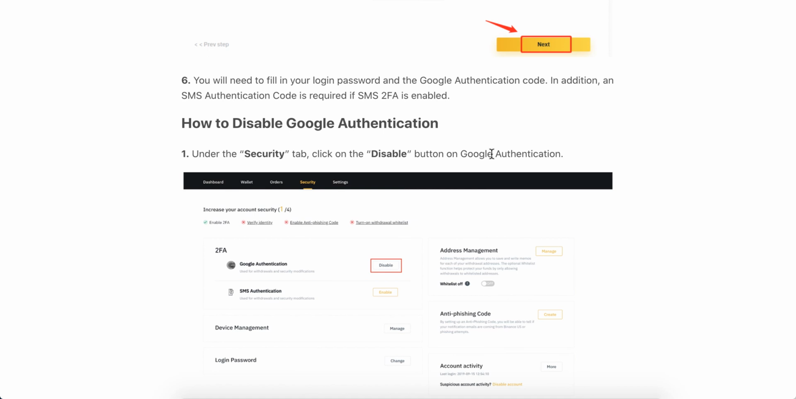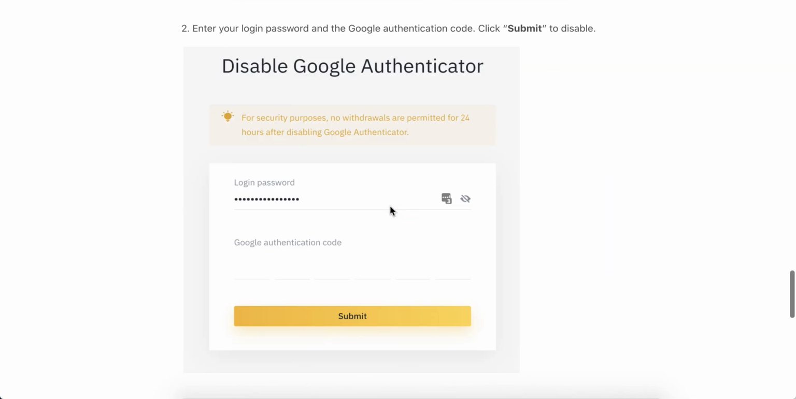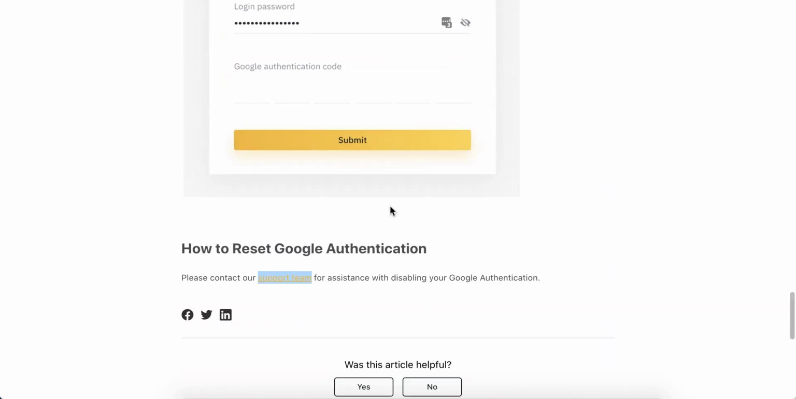If you lost your phone, you can only rely on backup codes. So just save them safely, all these backup codes, backup keys, or you can try to reach out to Binance support.